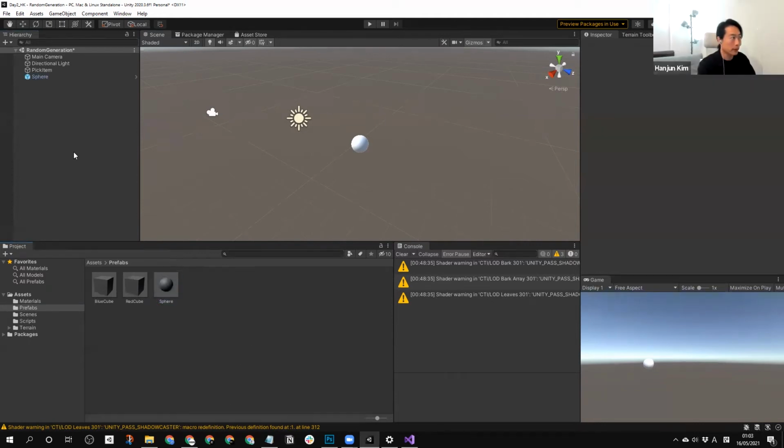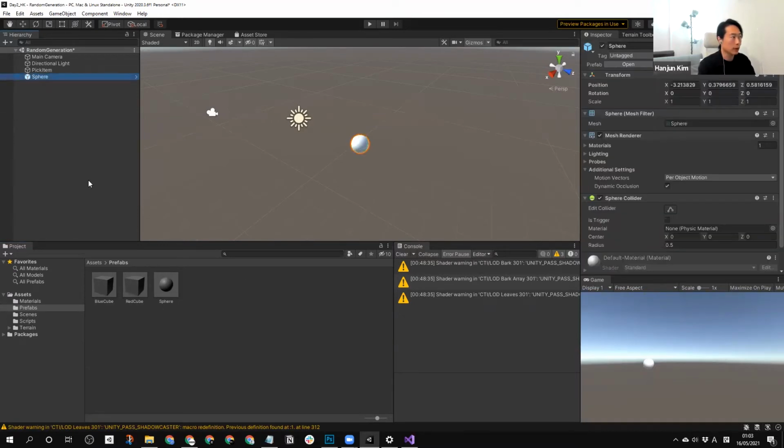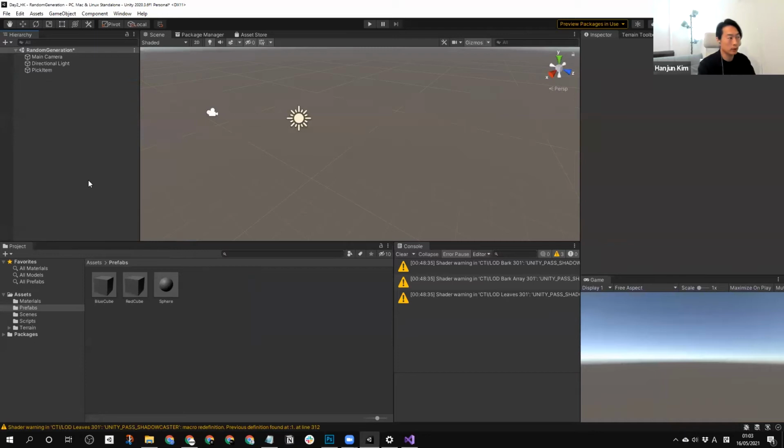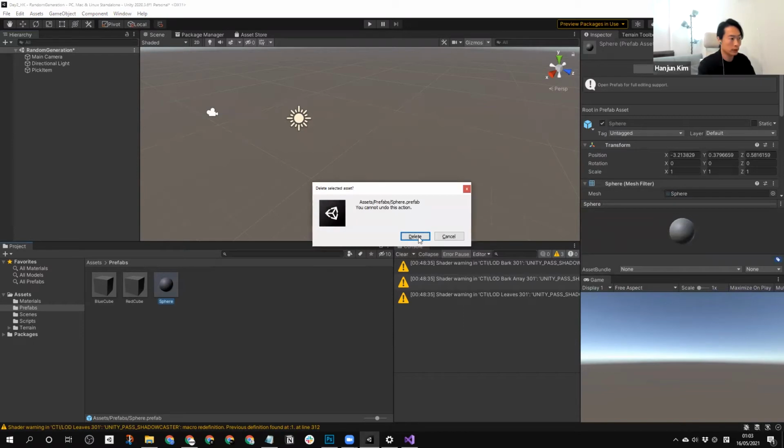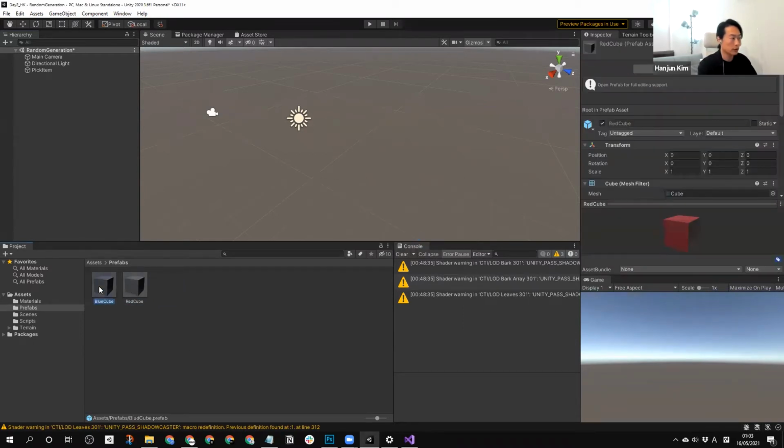And then after you make the prefab, you don't need it anymore inside of your scene. You can just delete it. You can load these prefabs in the script if you wish. So we're not going to use this sphere, so I'm going to delete this sphere as well. We're only going to use this blue and red cube.